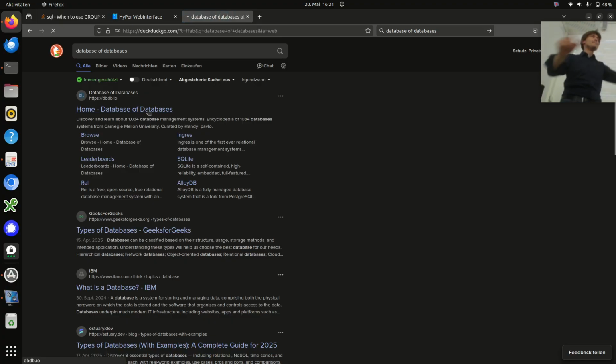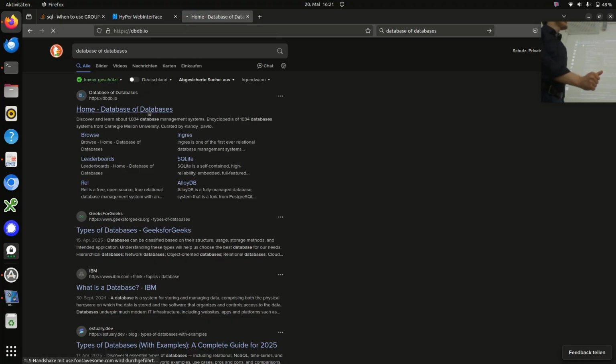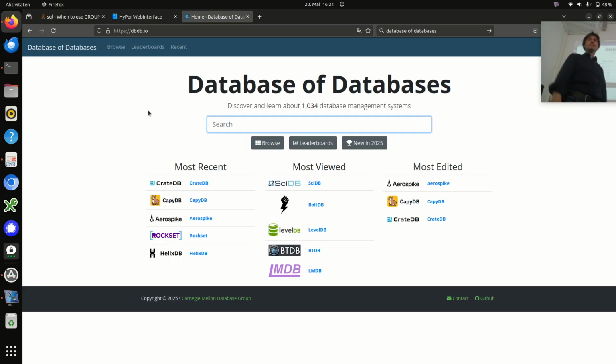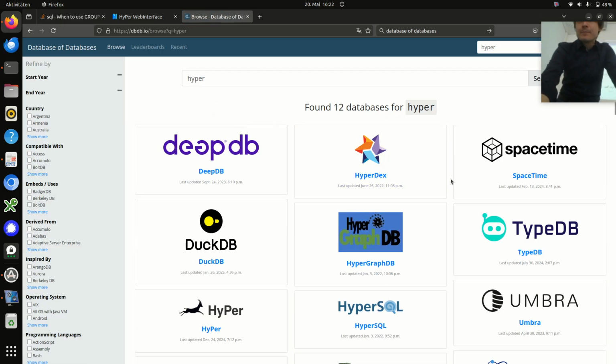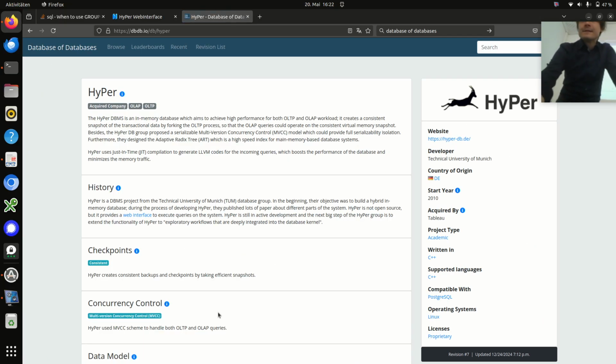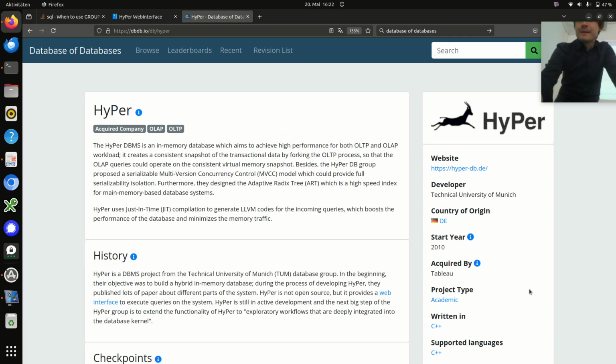Here it is. Dt-Dbcpu-M. Let's see. And actually, that's the list of all database systems that exist. And here you can type in any database system. For example, the one we are using today, which was created by my professor. Let's see, where's Hyper? Here, for example, Hyper. And then you see the compatibility.